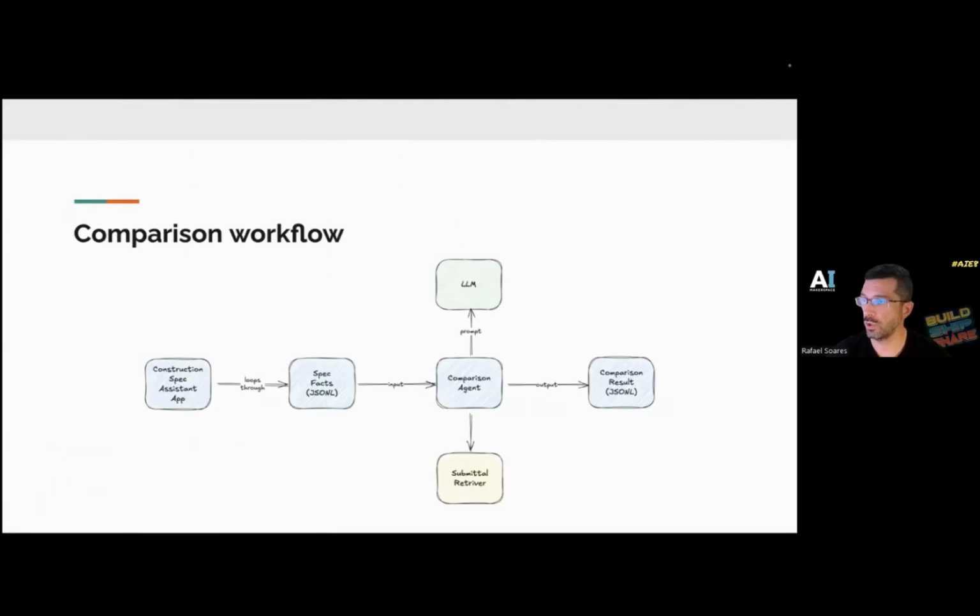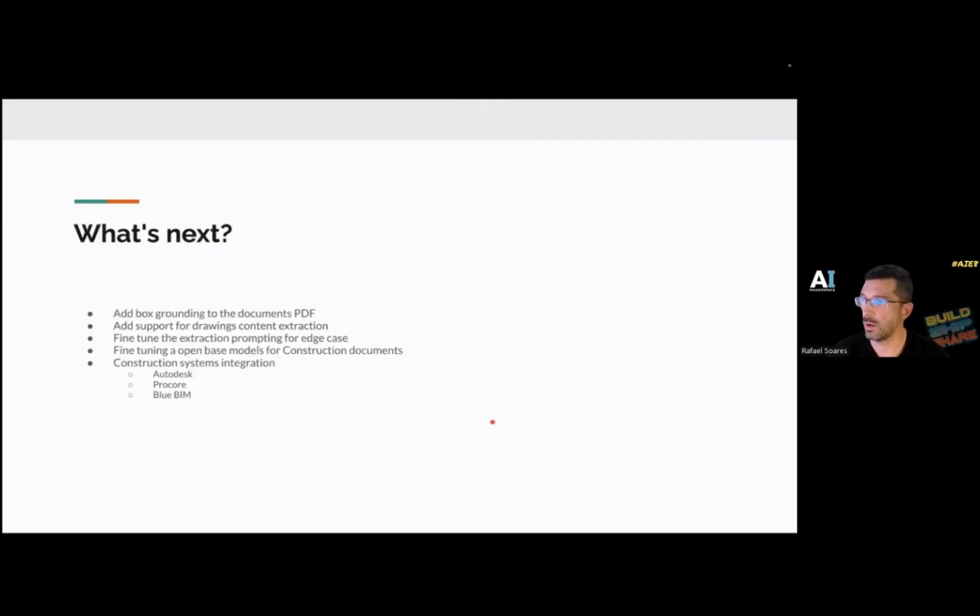So this is the workflow, right? We're using LLM, document retrieval, and a web tool. What is next? To enhance this prototype, I intend to add bounding box grounding in the PDF so I can see the evidence more clearly. I can add support for drawings. Nowadays, I'm supporting just textual documents.